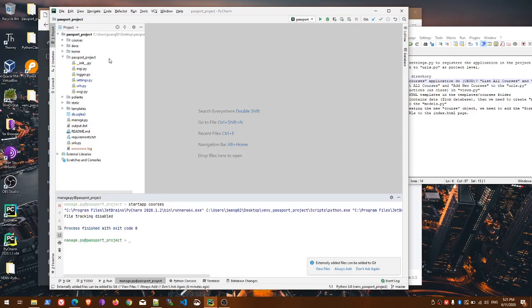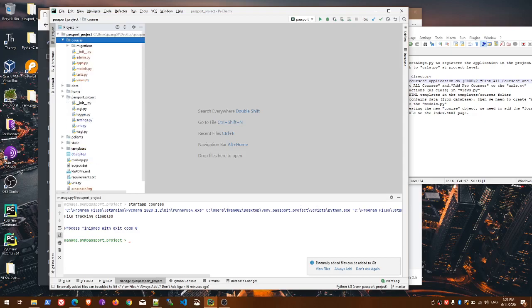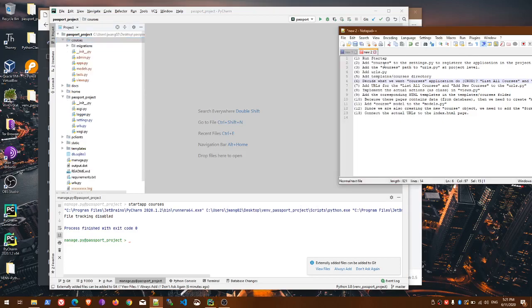Okay, now look at this, right? So it creates it through the command. The PyCharm IDE creates the courses folder for us already, right? So let's do step 2.